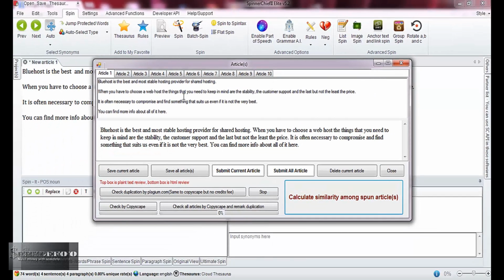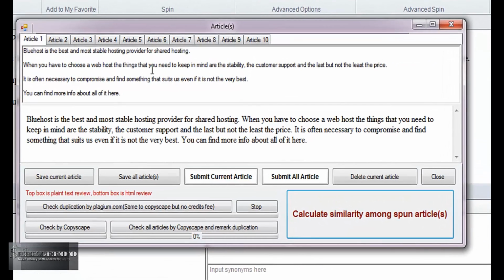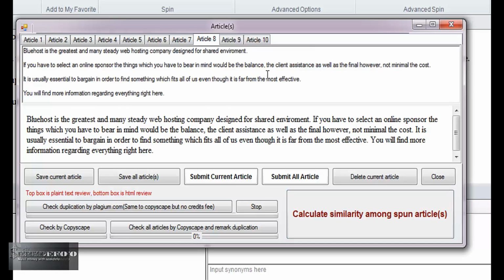Plus, the meaning changes in the articles. For example, when you choose a web host, things that you need to keep in mind are the stability, the customer support, and last but not the least, the price. This is what I meant. But if you go here, the client assistant as well as the final, however not minimal the cost. It does not mean anything. You'll find more information regarding everything right here.